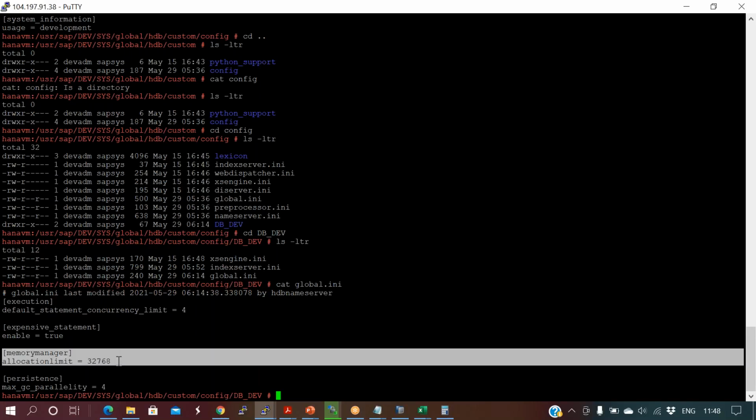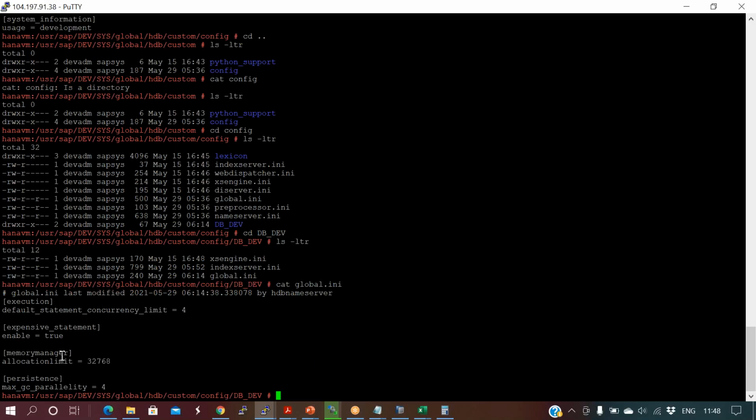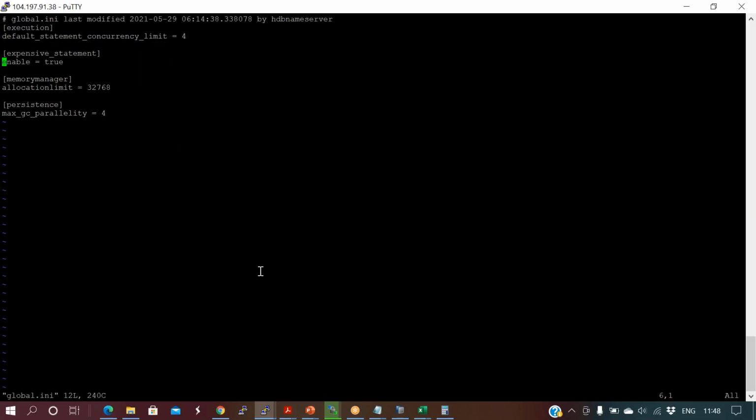So if you want to remove these parameters, you can hash them out. Open the global.ini, and hash this one out, like this. Hash it out and save it, restart your systems, then the parameters will be reverted.